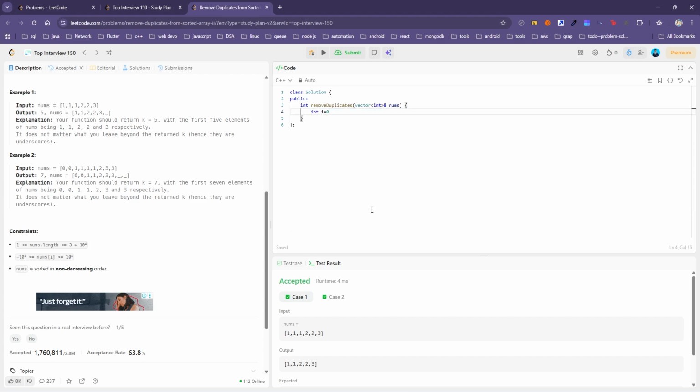So i will be 0, j will be 1, and size will be nums dot size. We'll keep skip count at 1, and while j is less than sz, because i will always be less than sz, so we don't have to check that. Now we write bool isSame, if the element is same at i and j. We will do: if isSame and the skip count is greater than or equal to 2, we don't have to consider this.